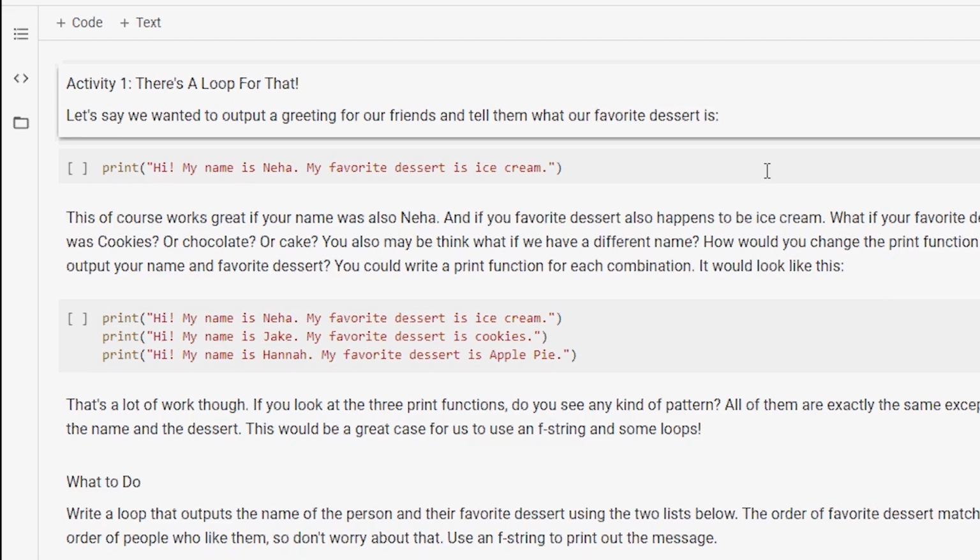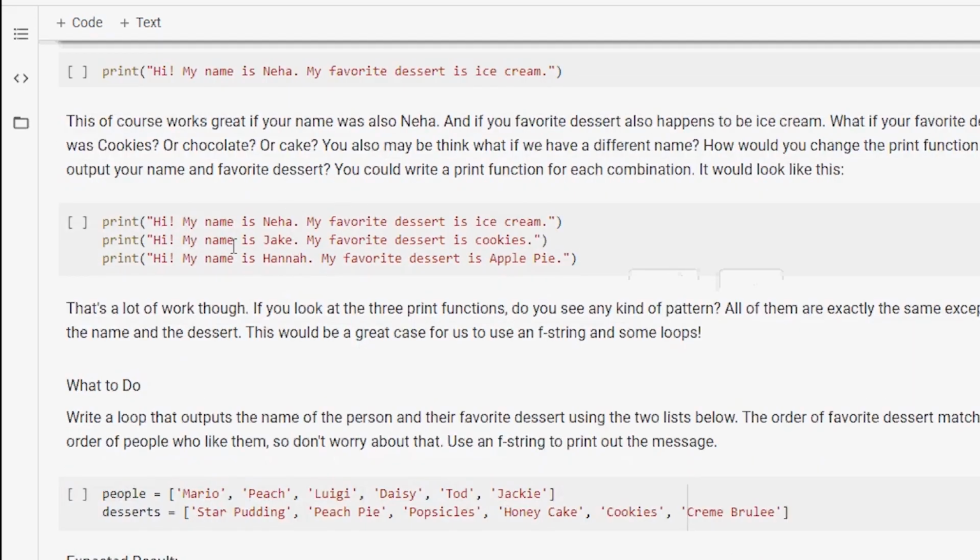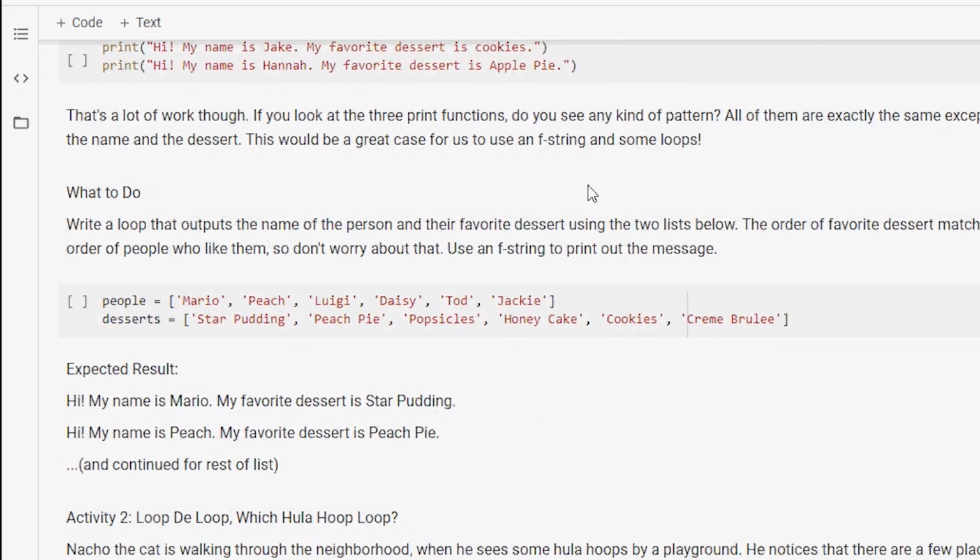Well, you could write a print function for each combination, and it would look like this. So I've written the same print function as above, with my name and my favorite dessert, but I've also given some random other examples. Hi, my name is Jake. My favorite dessert is cookies. Hi, my name is Hannah. My favorite dessert is apple pie. So that is actually a lot of work to write all of that. So if you guys look at the 3 print functions, do you guys see any kind of pattern? Well, yeah, all of them are exactly the same except for the name and the dessert. So this would be a great case for us to use an F string and some loops.